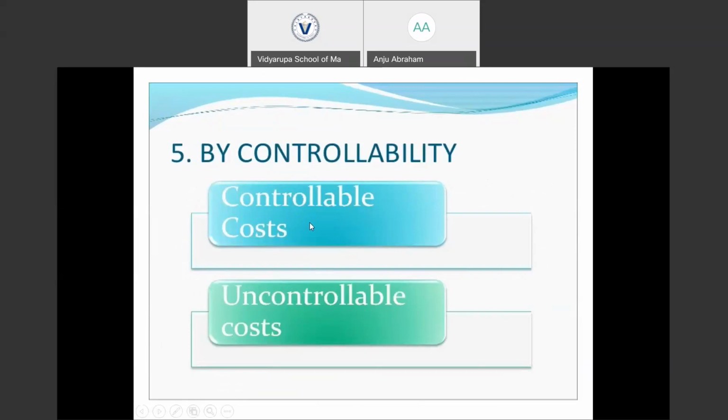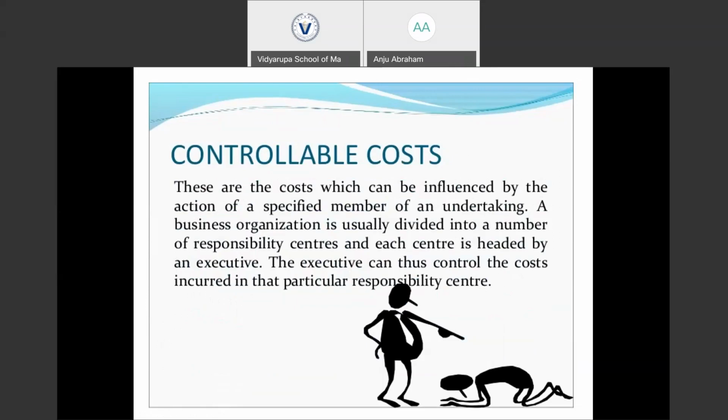Then the next classification of the cost is based on controllability. On the basis of controllability, costs are classified as controllable cost and uncontrollable cost. So the controllable costs, as the name itself suggests, are controllable by the decisions of the management. These are the costs which can be influenced by the action of a specified member of an undertaking, which can be controlled by a decision made by the management.